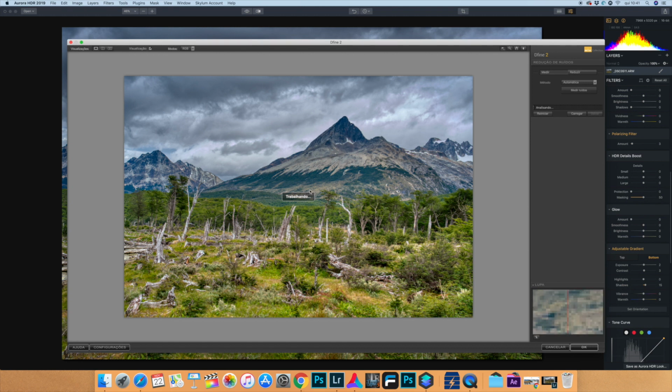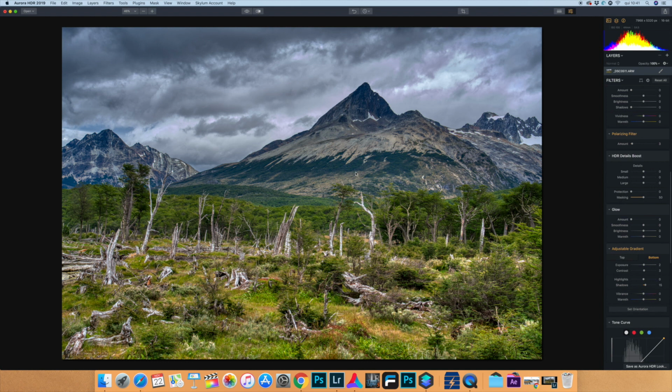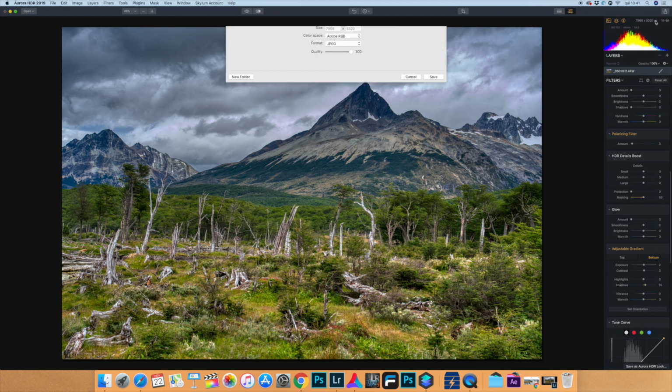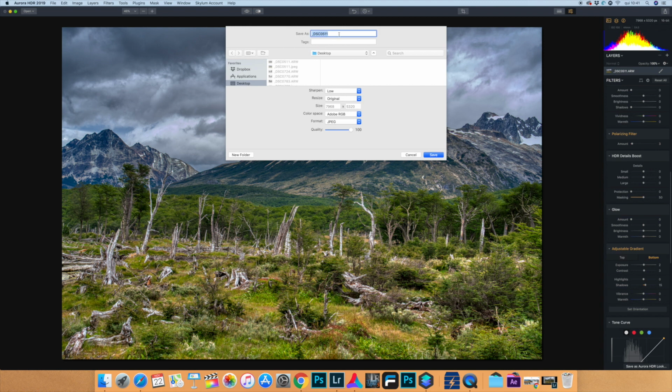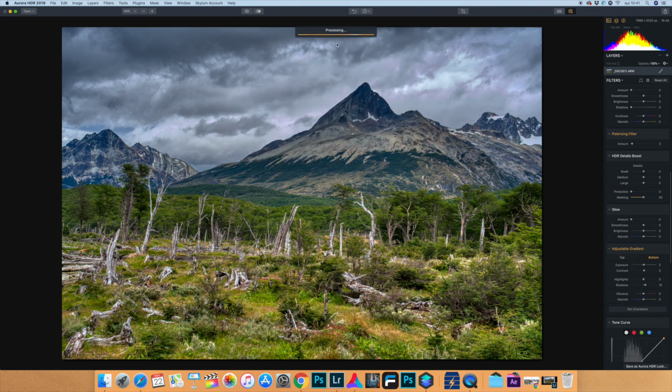Okay, this was just for you to see. It takes a little bit to open. I'm not going to denoise because I didn't do it in the other ones. In Lightroom, you can denoise also with the noise reduction slider, and in these programs, you can do it also. So let's export the photo, and I'm going to export it as Aurora Edit. And now it's processing. So we finish here our editing of the same photo using different programs.